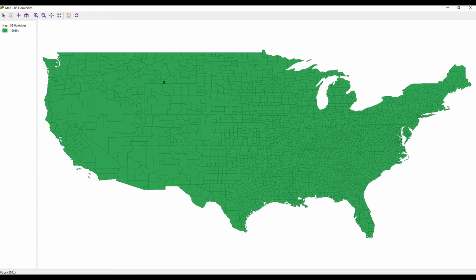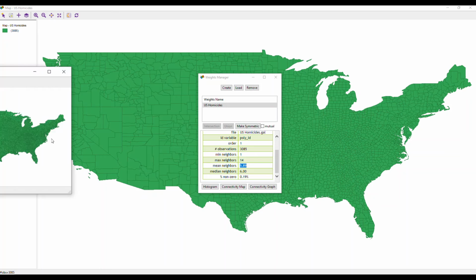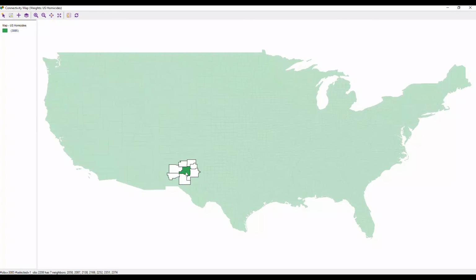Going forward, you could also want to check the connectivity map. So you have a connectivity map like this. Any county you touch tells you the counties that are counted as neighbors. So that's all the counties that share boundaries with it. And then you could just play around with it and see.